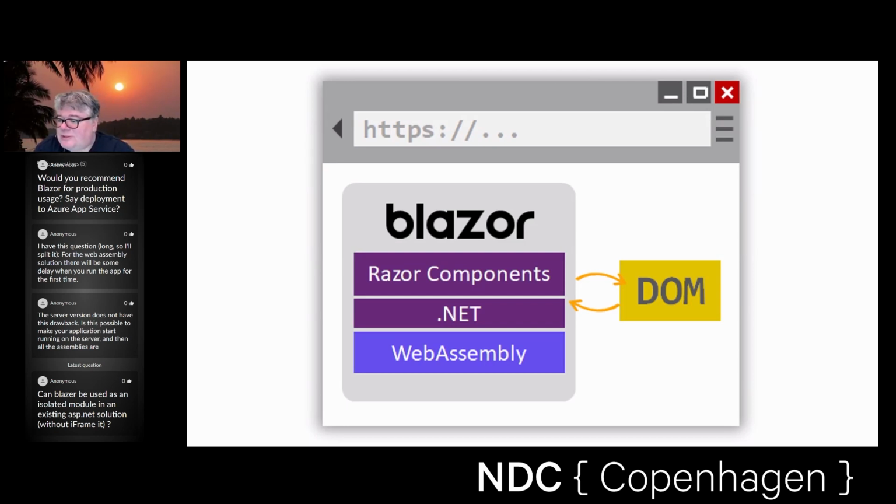I have this question long, so I'll split it. For the WebAssembly solution, there will be some delay when you run the app for the first time. Yes, that's right. Server version does not have this drawback. Yes, that's also right. Is this possible to make your application start running on the server? Then all the assemblies are downloaded in the background, and when they're ready, the app switches to the WebAssembly. Does that make any sense?